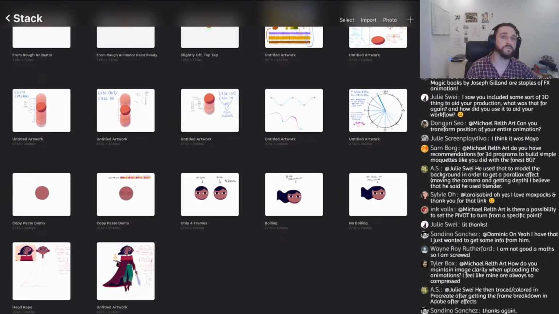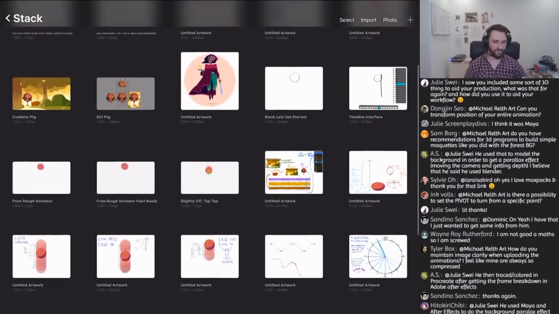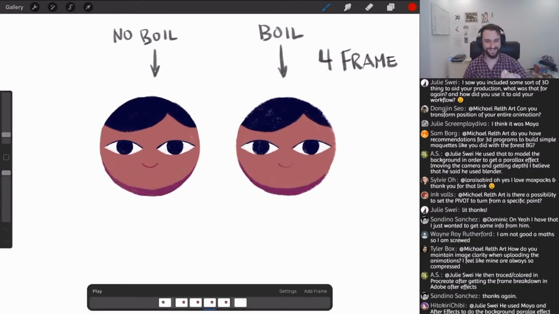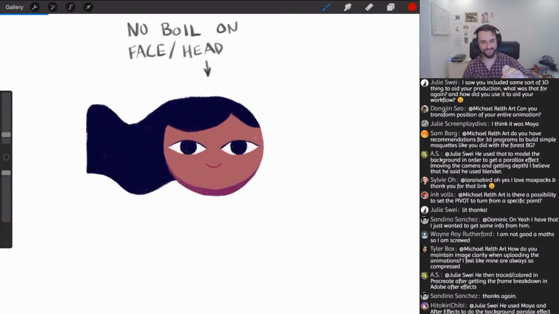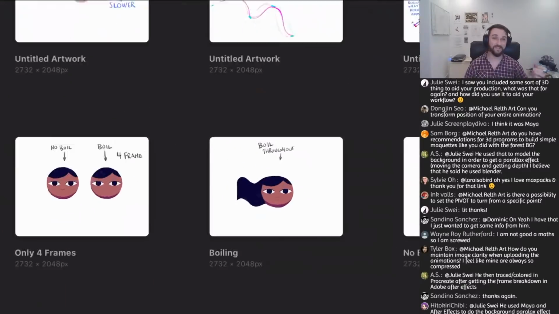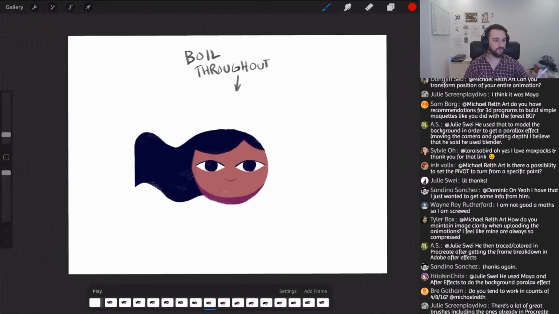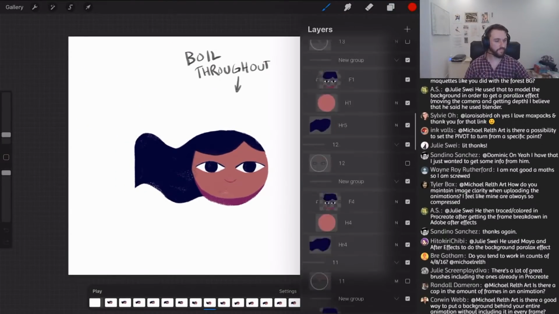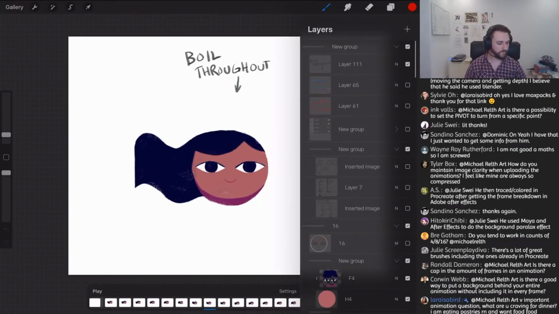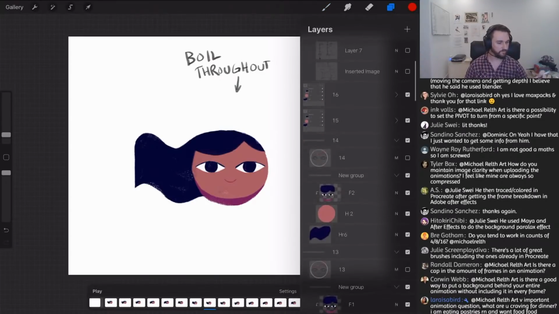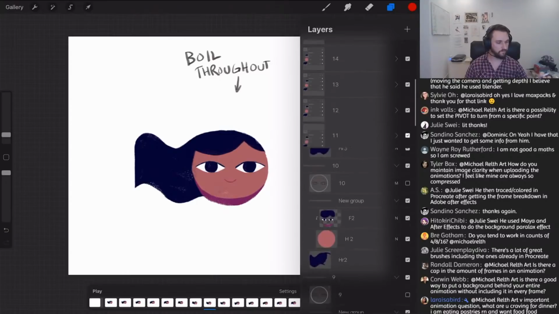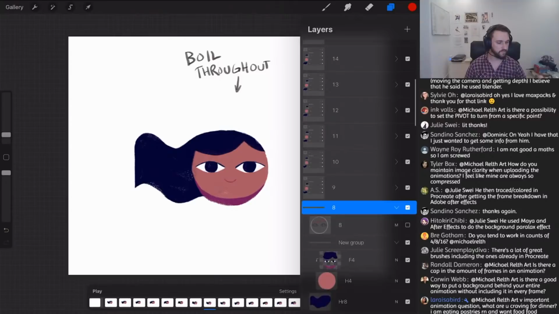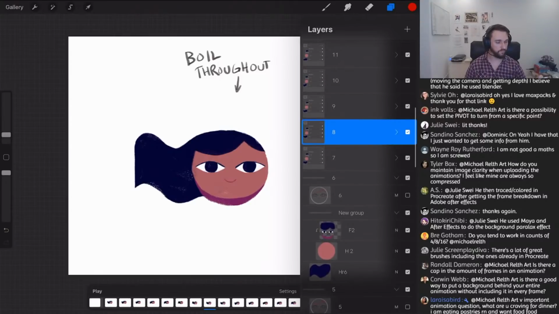Can you transform the position of your entire animation? That's a good question. Which animation am I about to ruin right now? Not this one because it doesn't look as good, but yes, you can. You totally can. It requires quite a bit of selecting, but what I'm going to do first is toggle down all of these layers. This is obviously easier the fewer groups that you have.